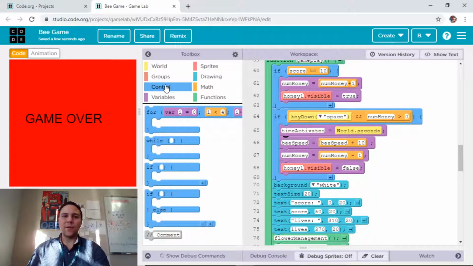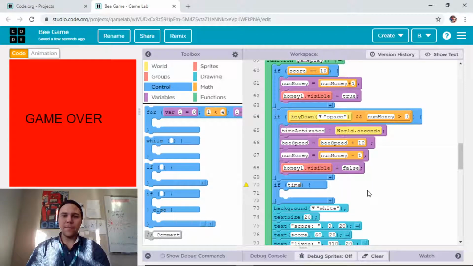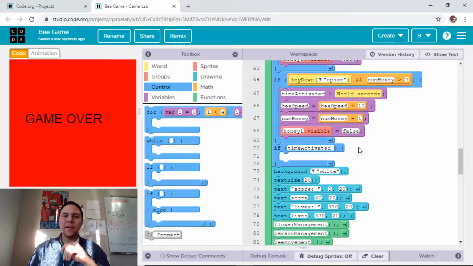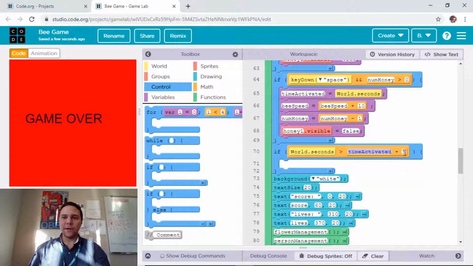So now we need to know if it's been 5 seconds after the power-up was activated. How are we going to do that? We're going to use an if statement. So if time activated is what? What kind of condition can we use to check the current world.seconds and compare it to the time activated? We want to say if world.seconds is greater than time activated plus, let's give it 5. So power-up length right now is going to be 5.